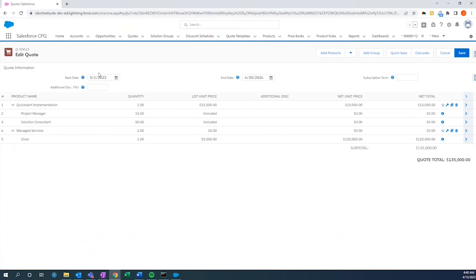So we also have the start date of the subscription product for this Silver ongoing support being May 1st, and the end date being 2 years, 24 months to that date.